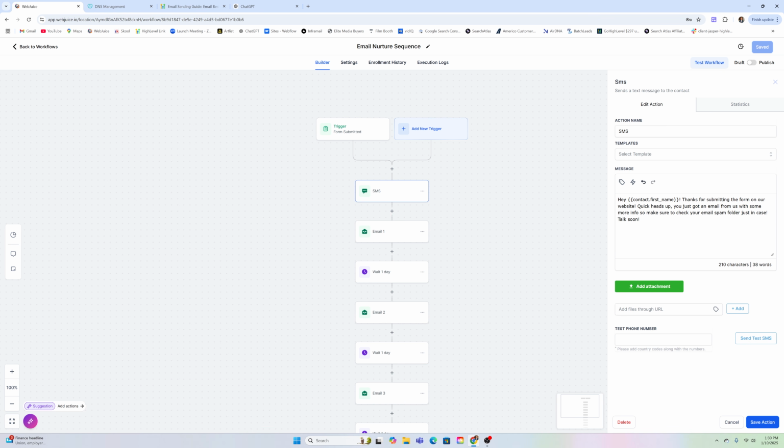But the important part is we want to say this line right here: quick heads up, you just got an email from us with some more info, so make sure to check your email spam folder just in case. Talk soon. That line will make sure that the person goes in and actually checks this first email that we send. Because if they don't, and it went to their spam folder and they never click on it or open it up, then emails will a lot of times continue going to spam for that lead or that contact.